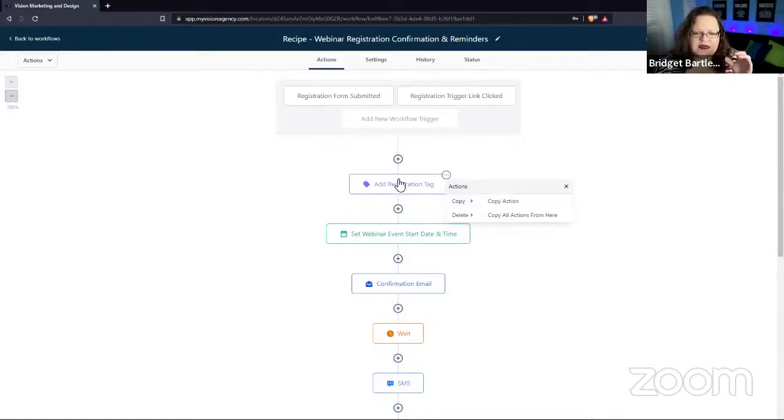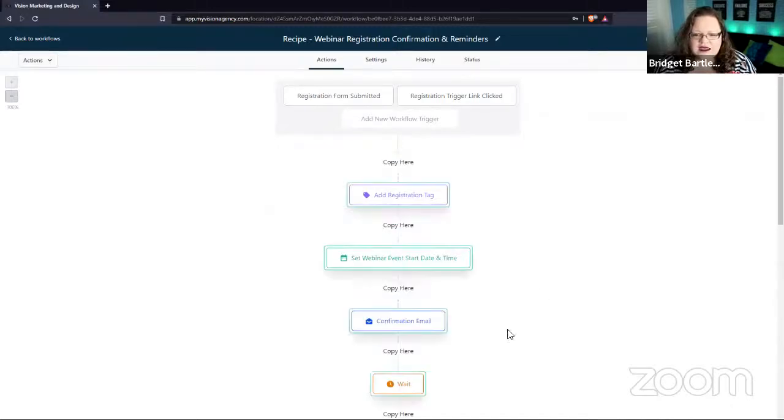Like if I wanted to just delete this step, I had to delete everything after it, but now we don't need to do that. Same with copying. If you want to copy, you can copy an individual step, or you can copy all the actions from here. So if I wanted to basically restart this whole flow, I could click here and then do copy, and then copy all actions from here.